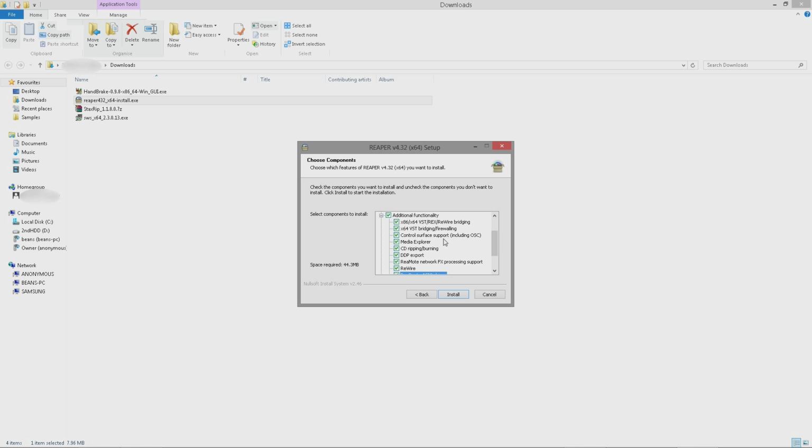Again, leave it on. It doesn't matter if you use it or not. It's actually not going to slow the application down. All this stuff, leave it all on. I'm just explaining to you what it is.